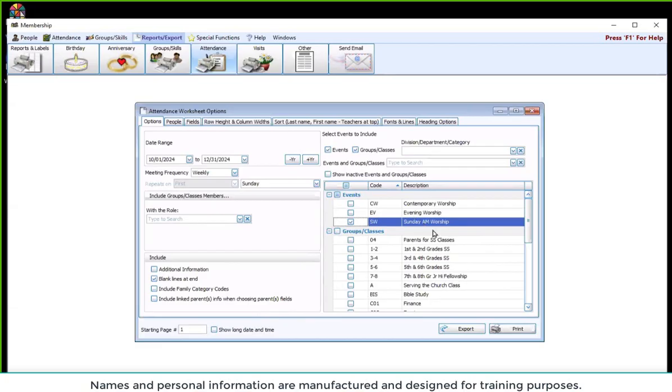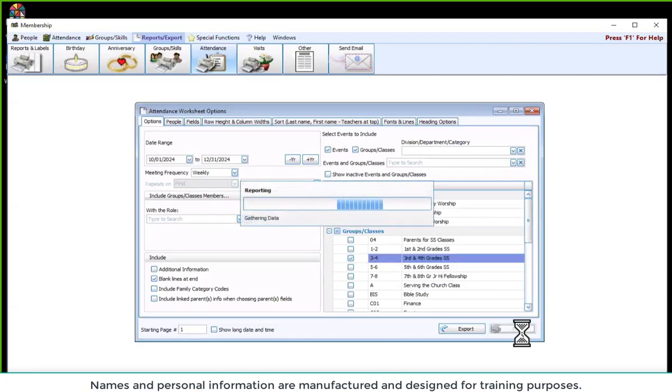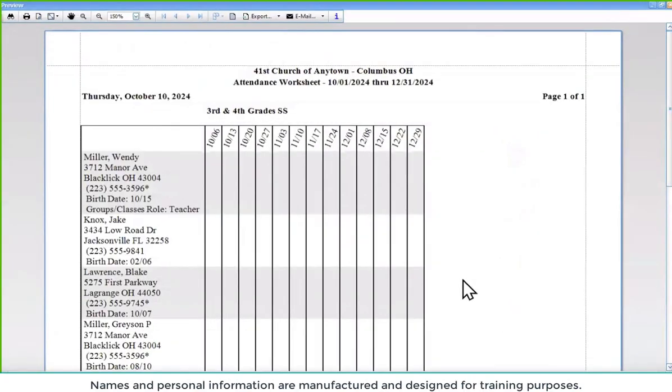I'm going to go ahead and hit Sunday AM worship. Actually, no, I'm not. I'm sorry. I'm going to choose my Sunday school class, and I'm going to hit print just so you guys can get a look of the report before we go too much further, because I think you need to kind of see it before I continue to explain.